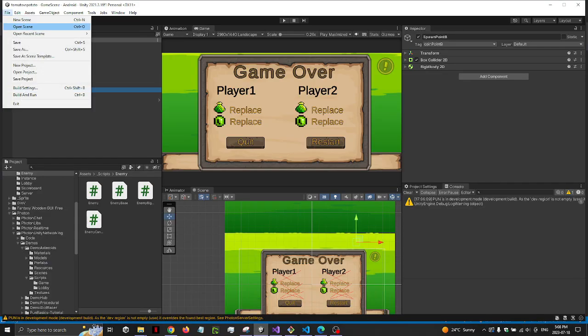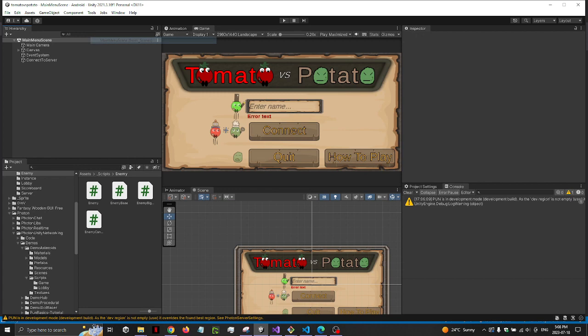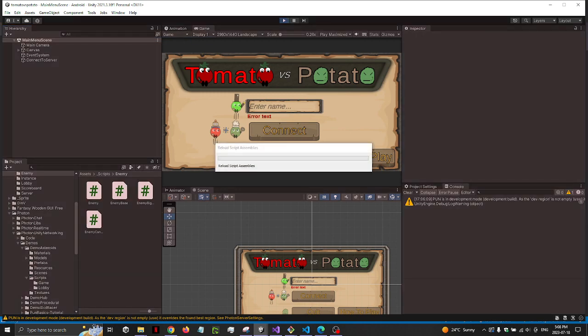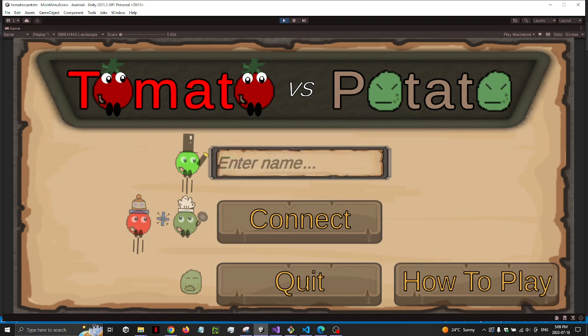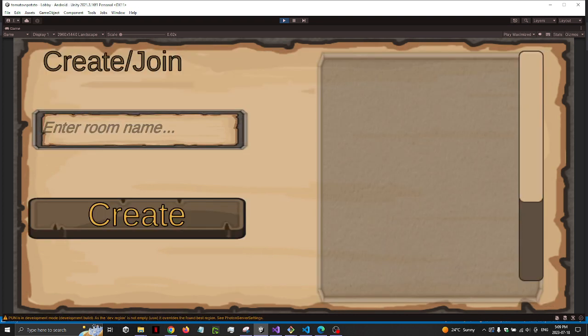So now if we test it, let's see if it works. I'm gonna use my mobile as the master, and then I'm gonna use the editor as the client. So I'm just logging in here on my mobile.